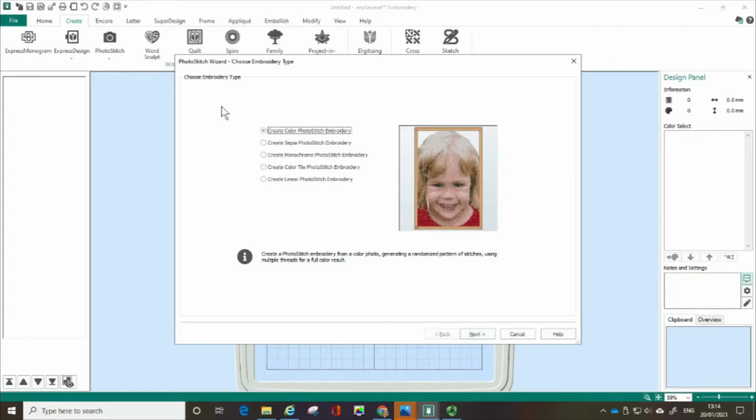And so this is the wizard. We've got a number of options here, but to start off with, I'm going to click on option number 4, Create Colour Tile Photostitch Embroidery, basically because that's my favourite. So I'm then going to click Next.